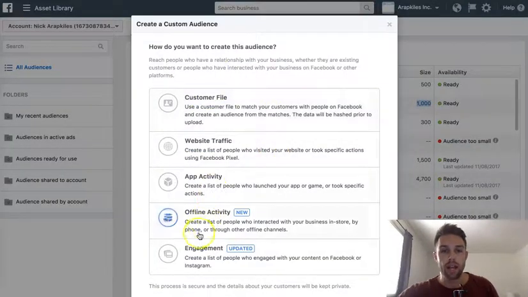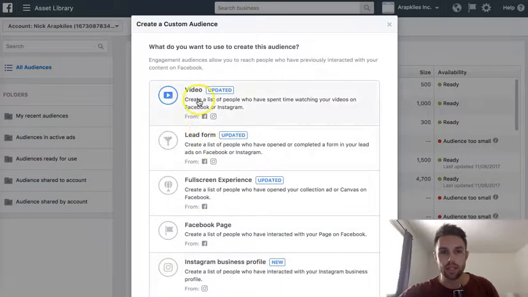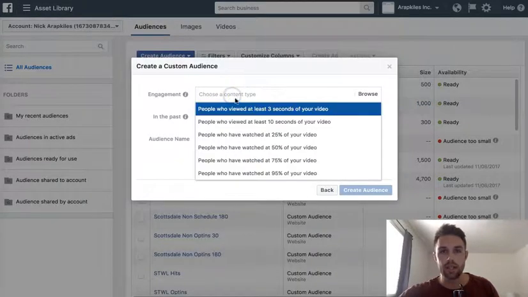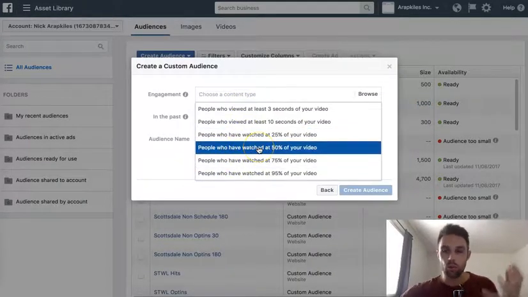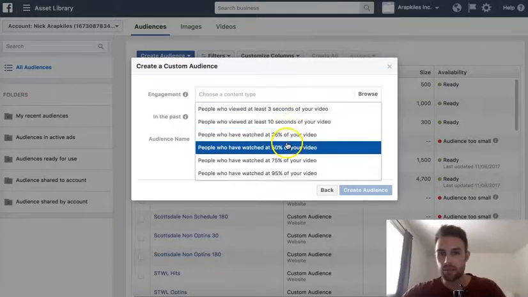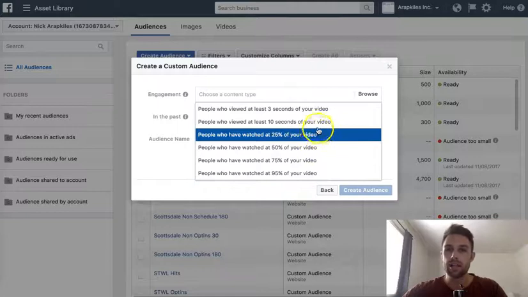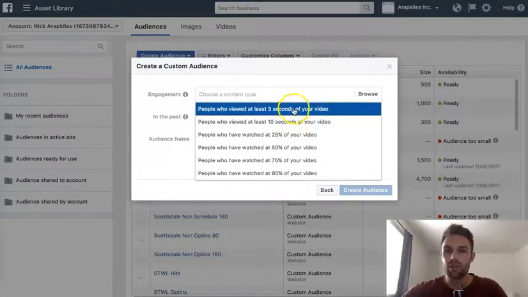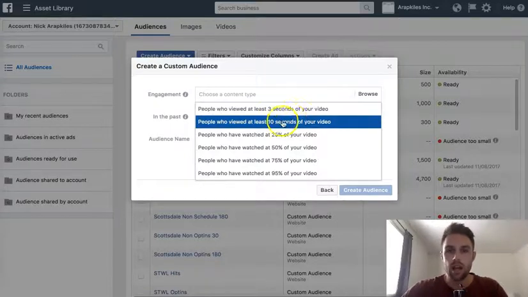Okay, here we go. And then you come down here to engagement, and then you click on video, and then you choose any content, and then you pick what do you want? Do you want it for people who watch 10 seconds, 25%, 50, 75, 95? Just depends. I don't really like to mess around with the 3-second one as much because people can accidentally watch your video for 3 seconds. At 10 seconds, they're going to watch, obviously, a little bit of it. And this will give you the most people to retarget.